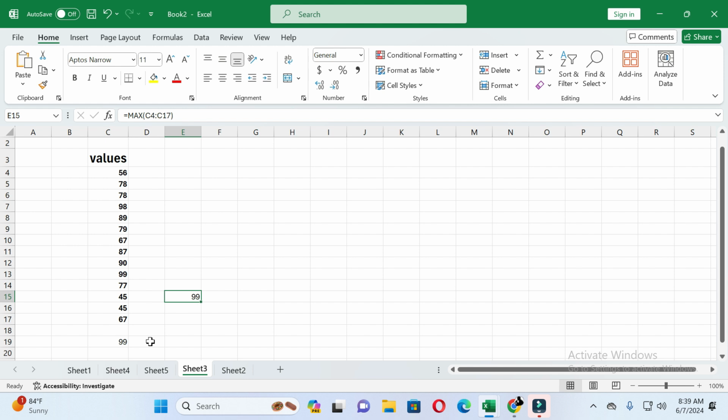So guys, in this way you can calculate the largest values from the data.